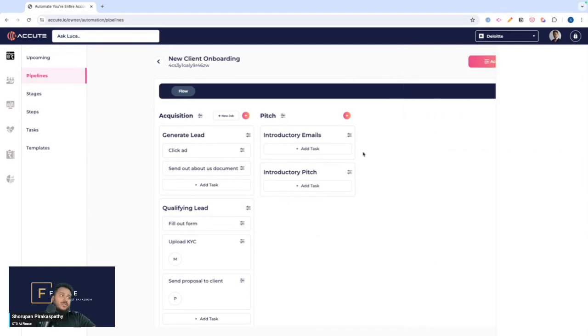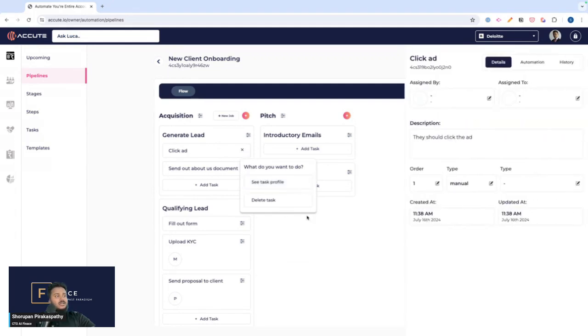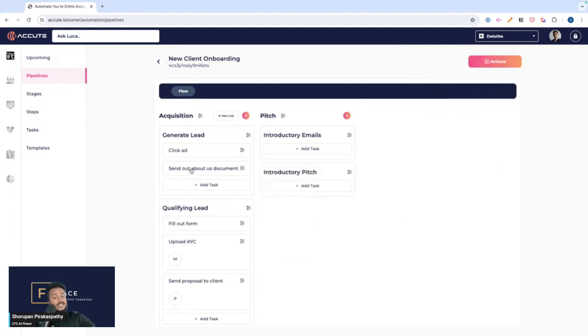So now what I'm going to do is I'm actually going to put a job through this, right? So just to be clear, fill out form, let's check that out. This is a manual task. Click add, I believe, is a manual task, right? But this second task is an automated task.